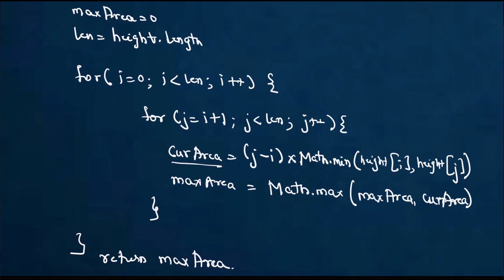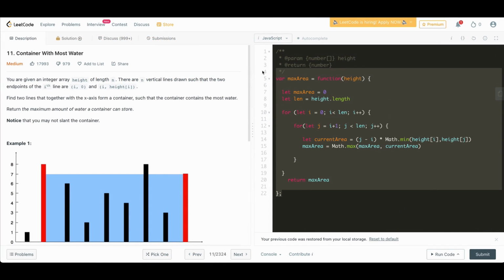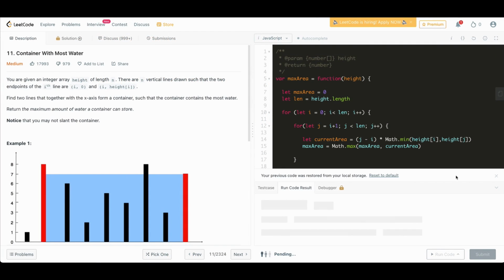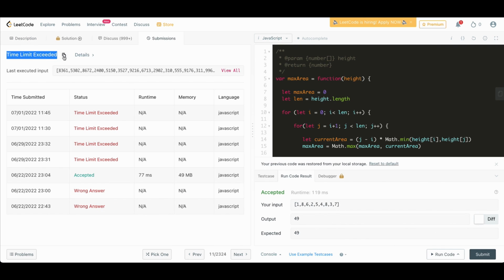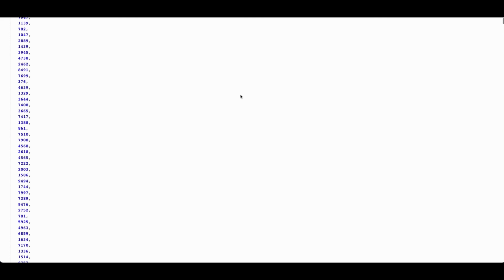And we'll code this in Leetcode and see how it doesn't work for certain inputs. And then we will talk about the O of n approach. We have the same code here. Let's run this. And it's accepted for small input, but let's try to submit it. And we get time limit exceeded. Let's view all. This is a very large input. You can see it at the scroll bar here.